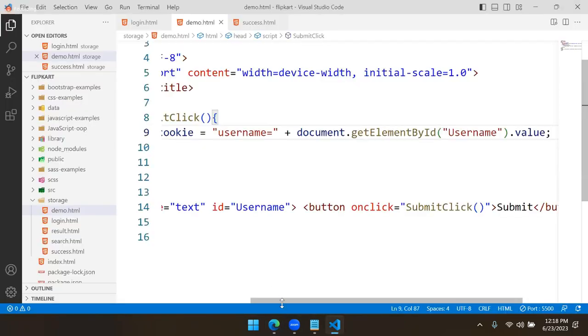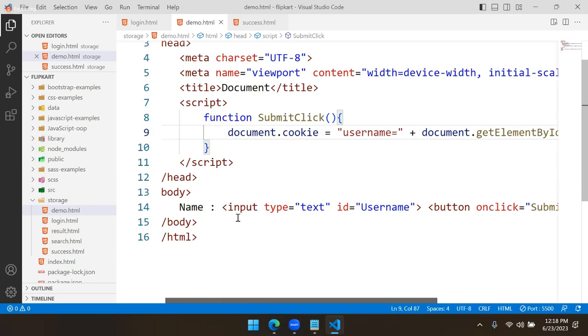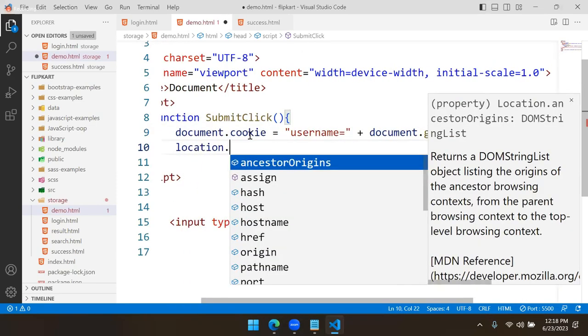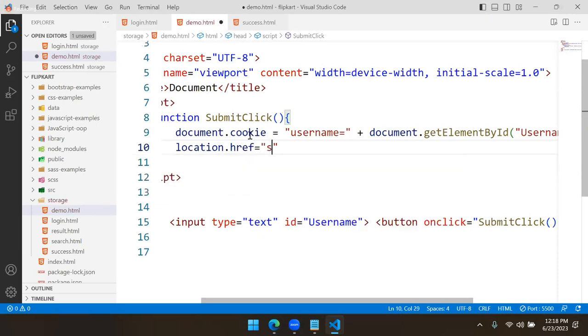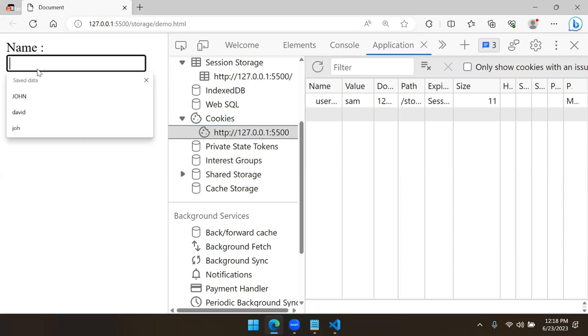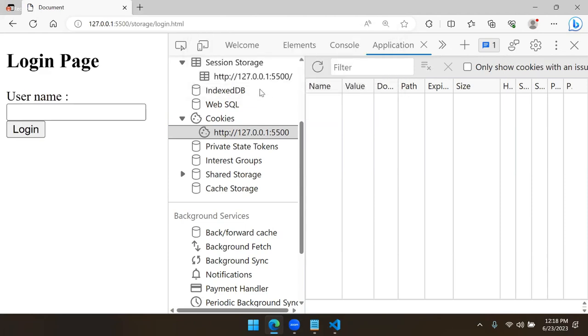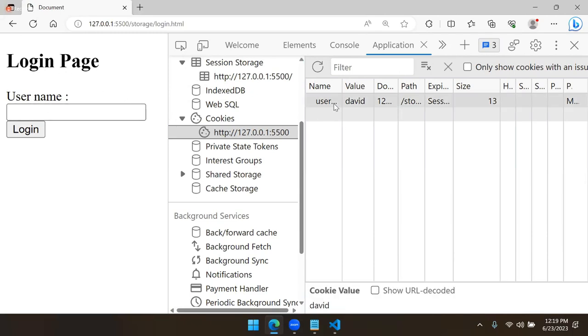How to access the cookies? I just stored a cookie. After that, what do we do? We say location.href, and we are going to some success.html page. After you enter something and click on submit, it will go to that page and display. But there we are using local storage, right? It navigates to another page. In that page, we can collect the cookie and use it.